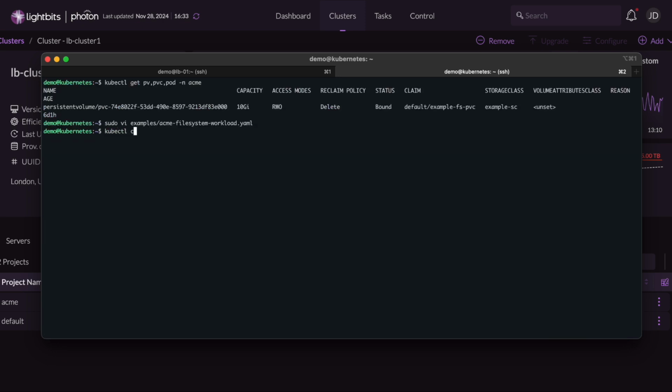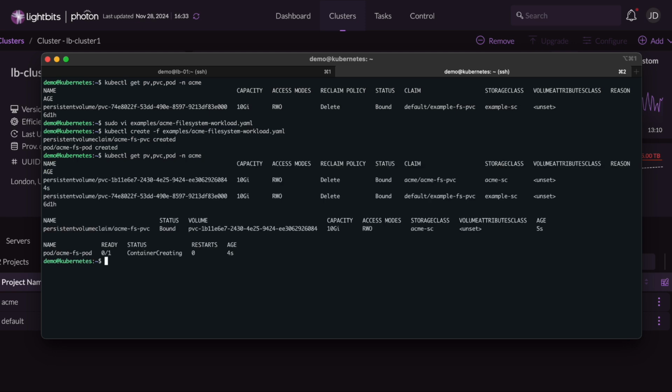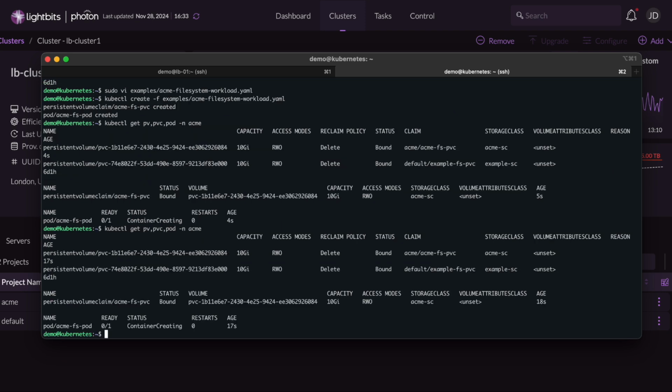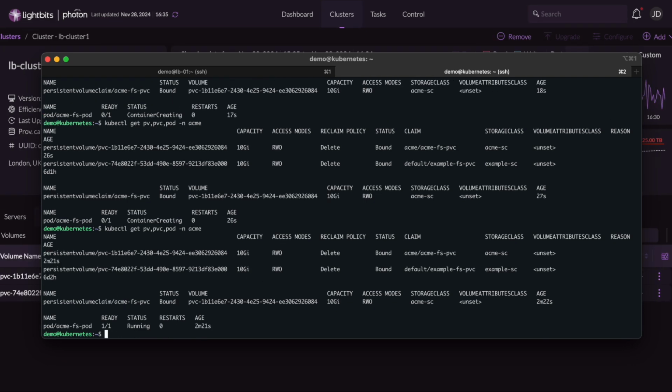We will create the PV, PVC and pod with the kubectl command. Let us look at the PV, PVC and pod for namespace Acme. The PVC is created in Acme with the name acme-fs-pvc. The storage class used is acme-sc. Let's see the namespace Acme again to see whether the pod is running. The acme-fs-pod is up and running.